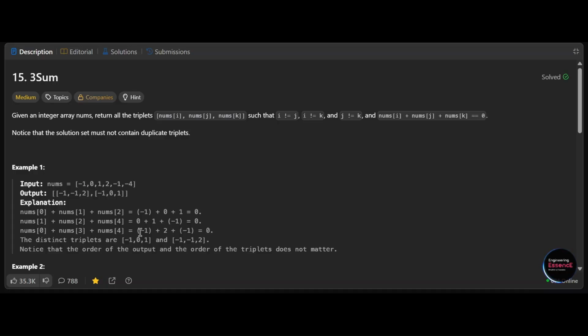These are the possible triplets, but we need to find the distinct triplets. From these two we can pick any one, and this one will be the second triplet. So we have a total of two triplets in this array. Here we can also see that the order of the triplet's elements does not matter, and the order of the whole output also does not matter. We can give the output in any order.